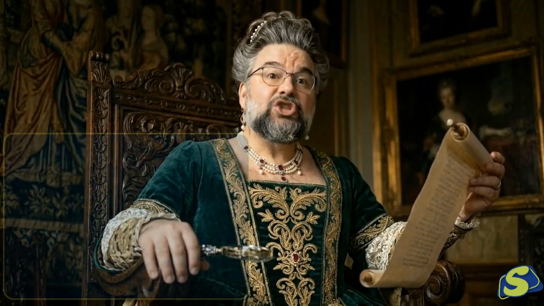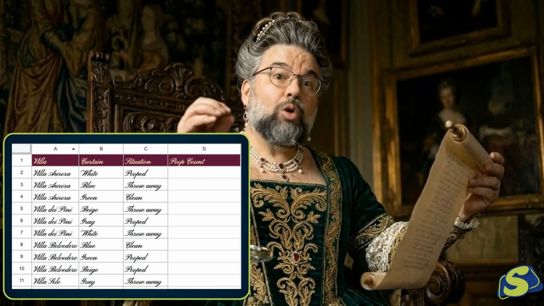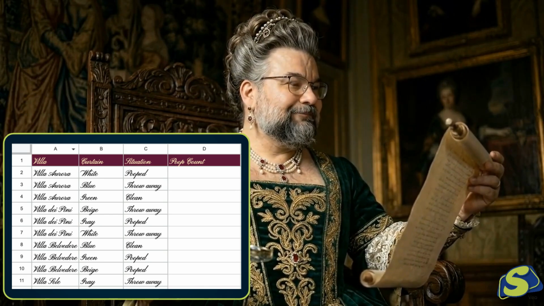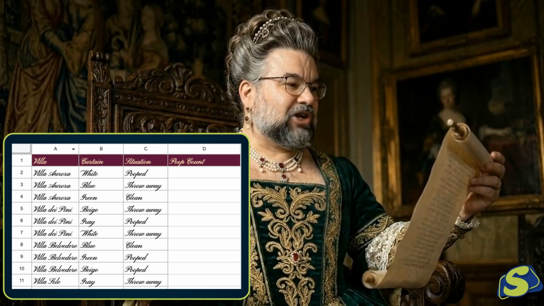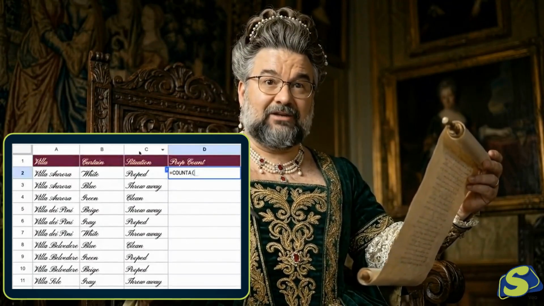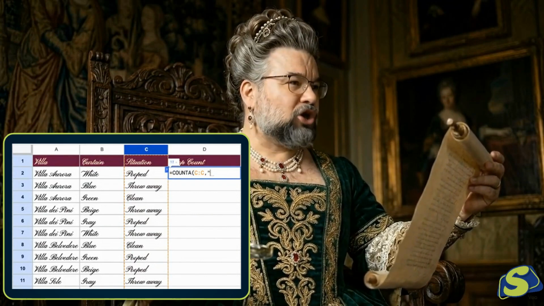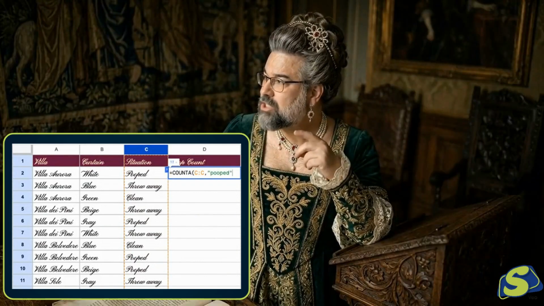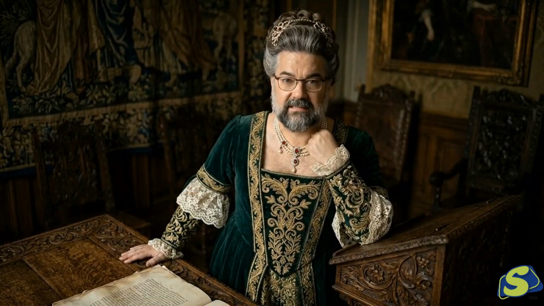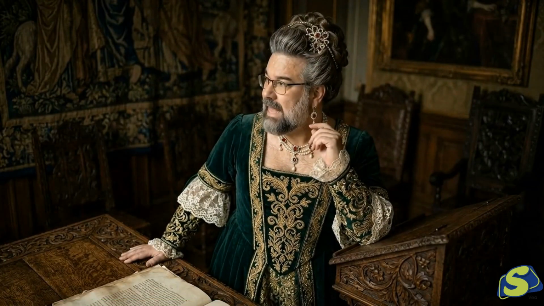So I created a situation column and wrote what the sitch was for each and every piece of fabric. Inside the COUNTIF function, I selected the situation column as the range and wrote pooped as the criteria for every piece that needs a good wash. If the situation is exactly what the criteria is, which is pooped in this case, it will count. Any other word, like clean or hopeless, throw away, won't be counted.